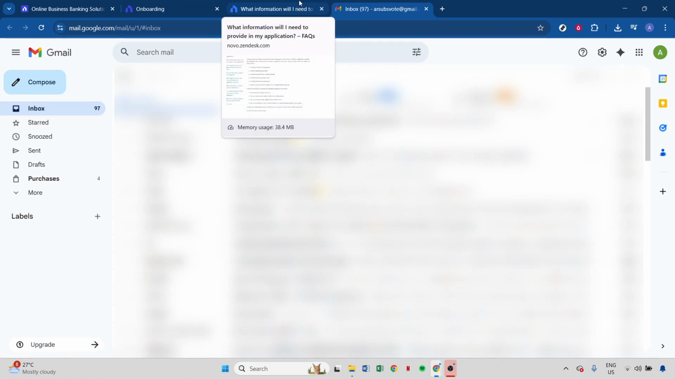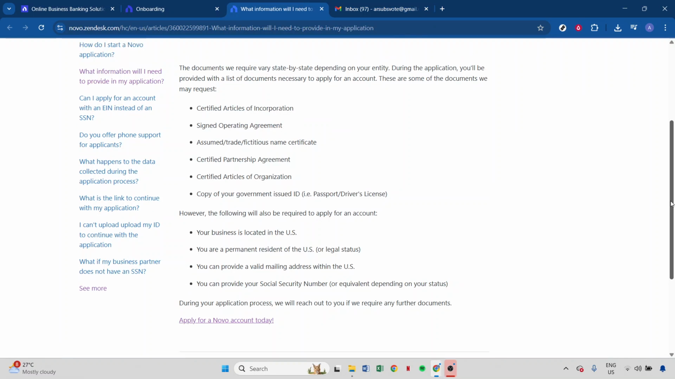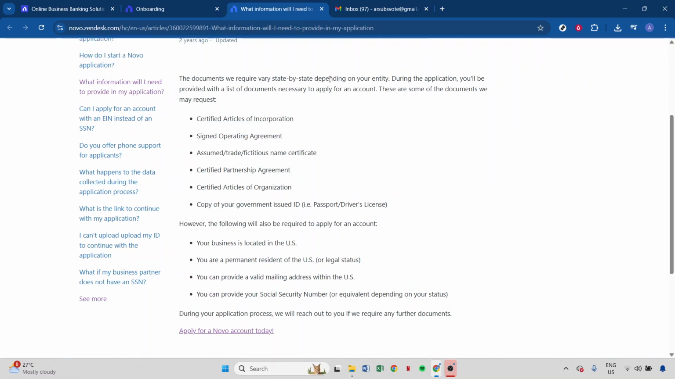The next step involves agreeing to Novo's user agreement and disclosures. It's always a good idea to carefully review these terms to make sure you understand the guidelines and policies. Once you're satisfied with the terms, accept them to move forward with activating your account.